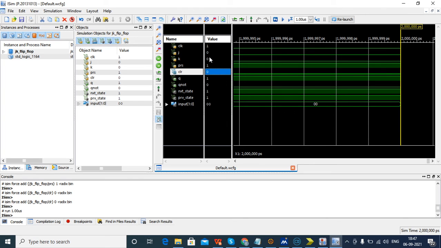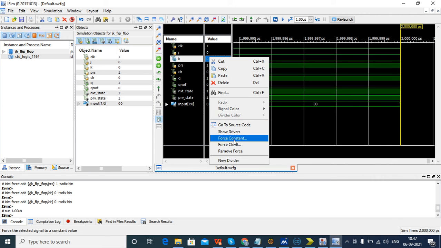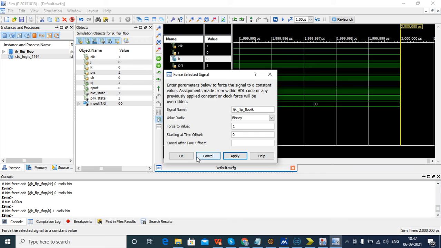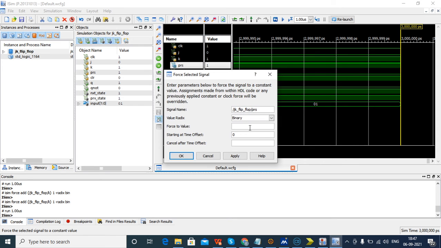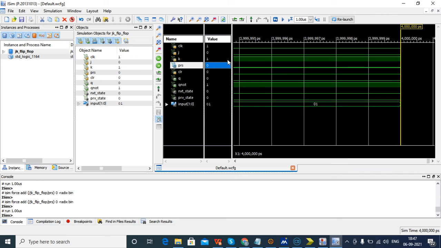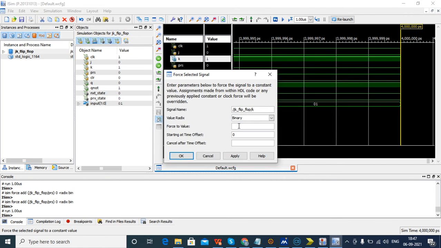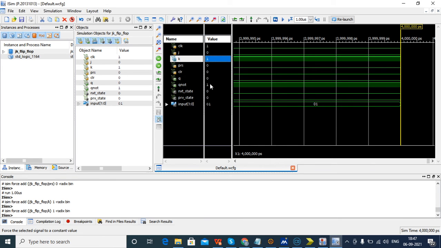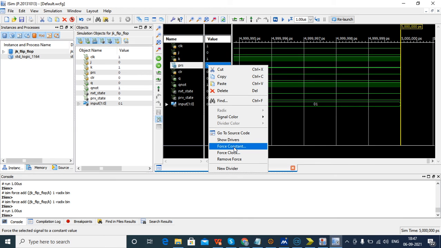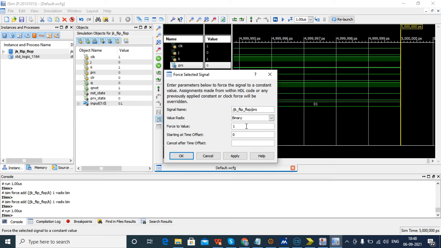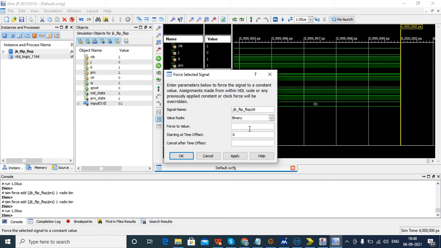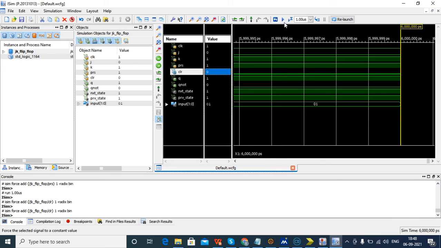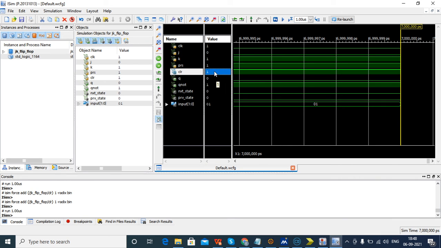Next 00, 01, 10, 11. If you give preset 1 and clear 1, then you can't get the output. So the data will be stored here.